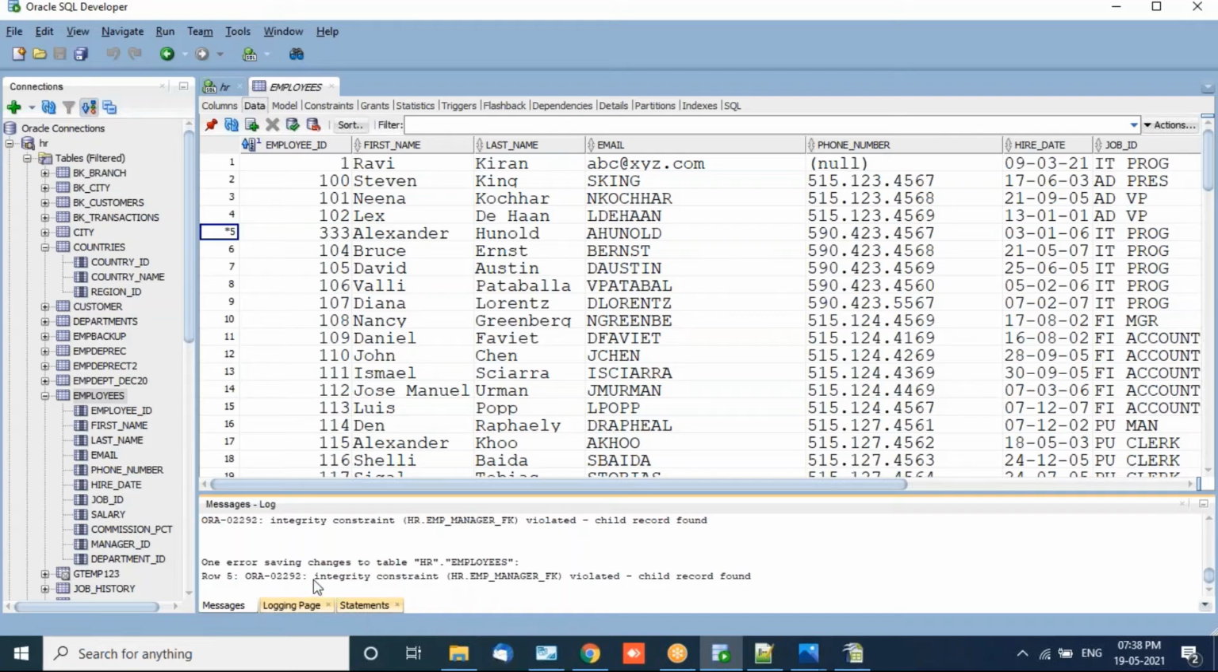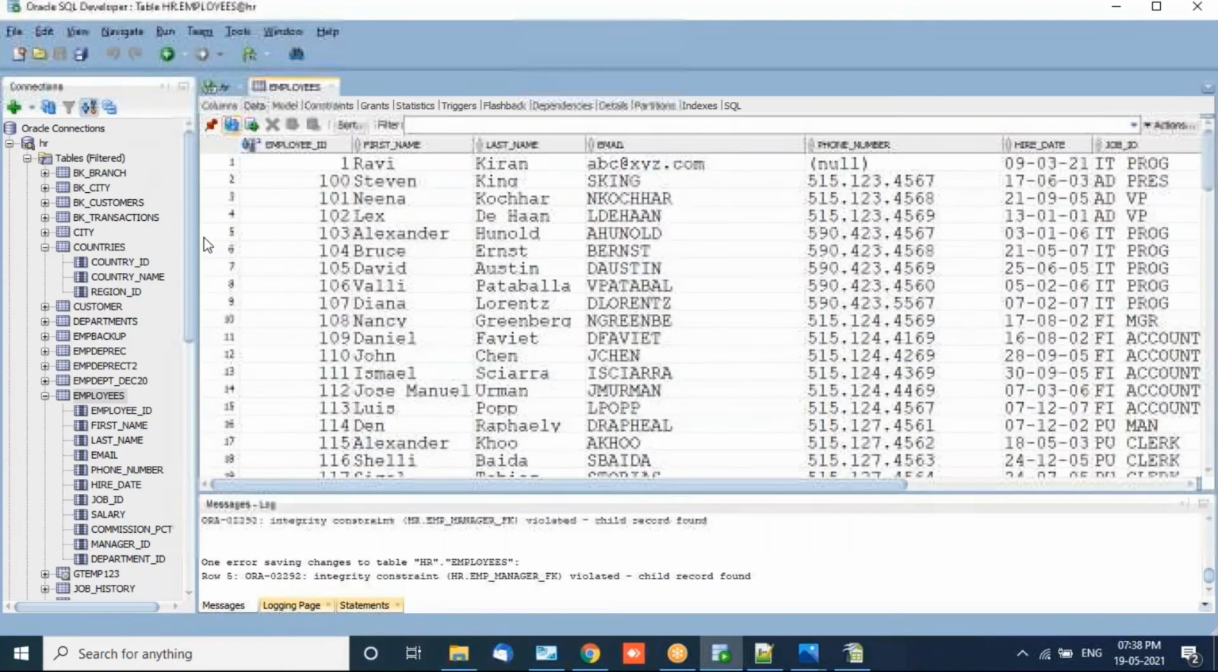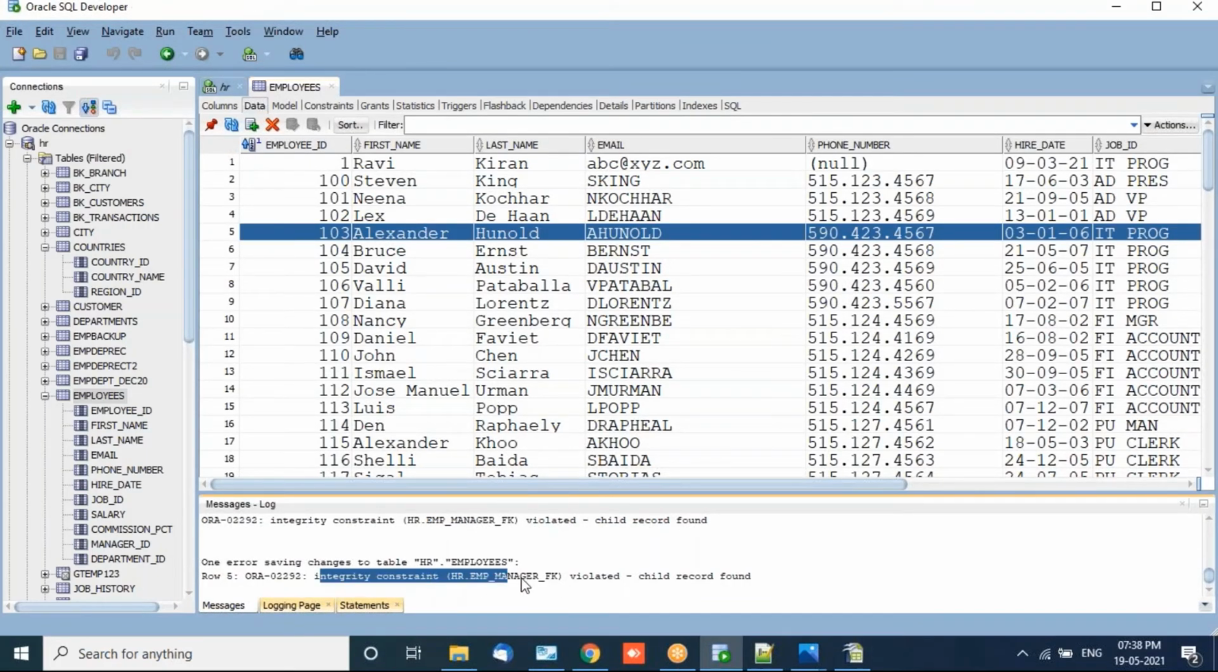Now this is another issue. You can see integrity constraint violated. This means some references are there which it is not able to map, hence this was not able to save. The next time, when we do the foreign keys, you will slowly understand what this integrity constraint is, and the implications of the foreign keys on your database.